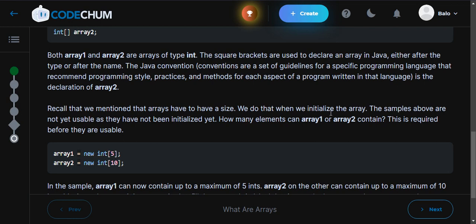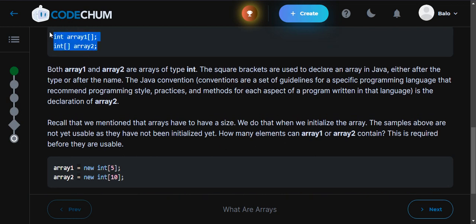So the samples above are not yet usable. So itong dalawa na to, hindi pa sila usable kasi hindi pa sila na-initialize, diba? So when we say initialize, wala pa to. We just declared, but wala pa siyang value, wala pa siyang allocation sa memory. Therefore, this is not usable pa. So we need to initialize our array.